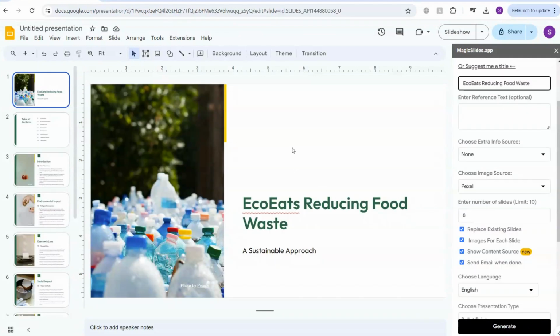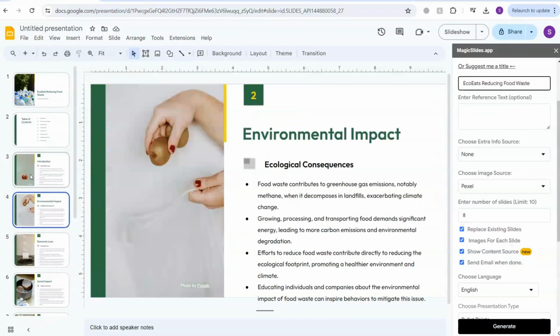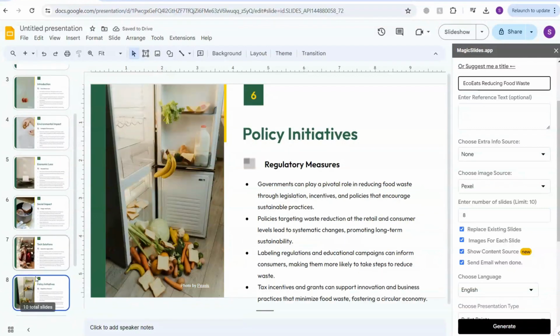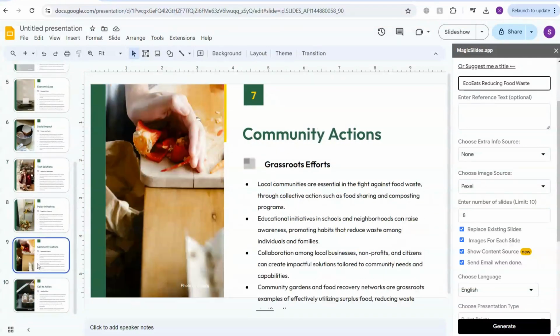Our slide is ready. We have the table of contents. We see different images. If you think the image doesn't represent what you need, you can change the image as needed. Keep sliding and you see it already creates the 8 slides as we requested.